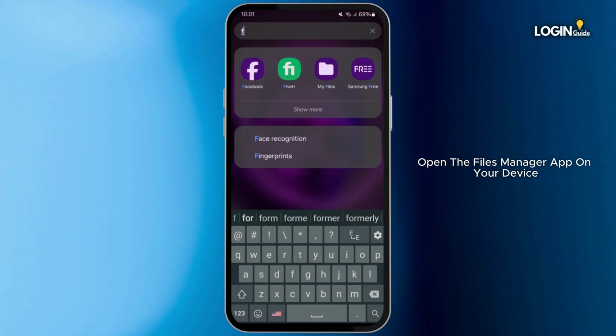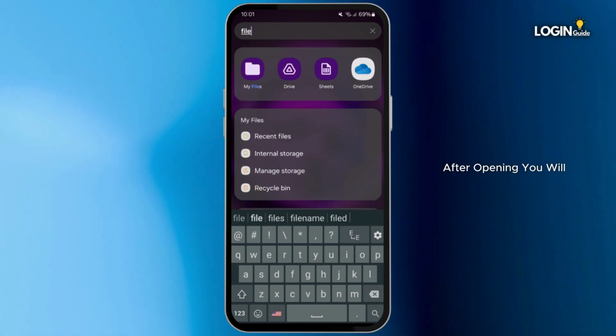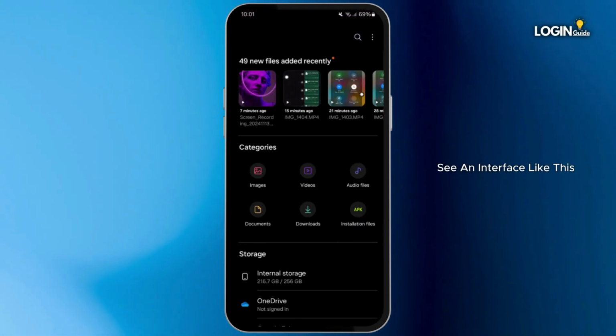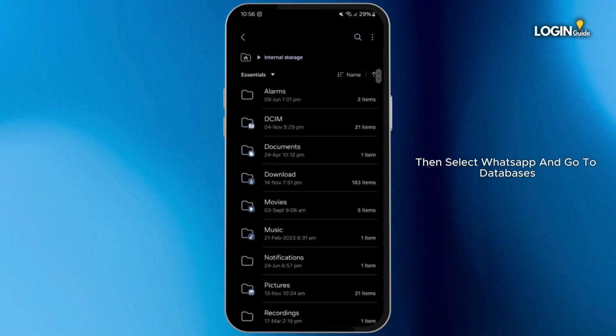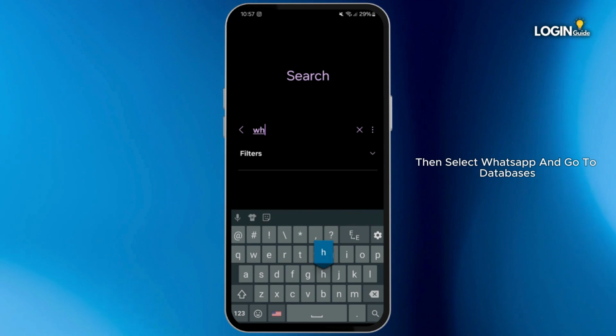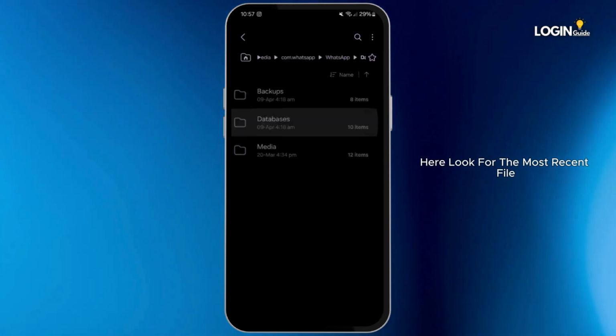Open the Files Manager app on your device. After opening, you will see an interface like this. In File Manager, click on the option Internal Storage, then select WhatsApp and go to Databases. Here look for the most recent file.